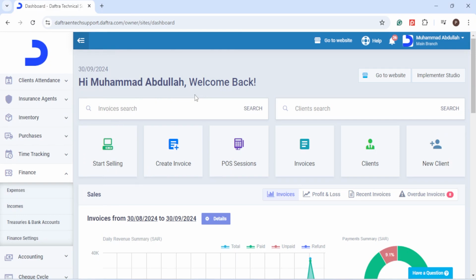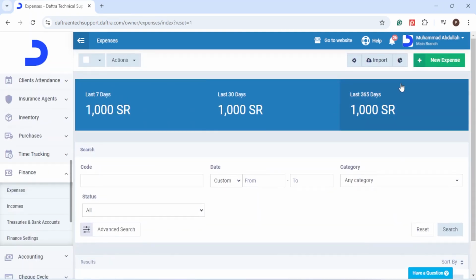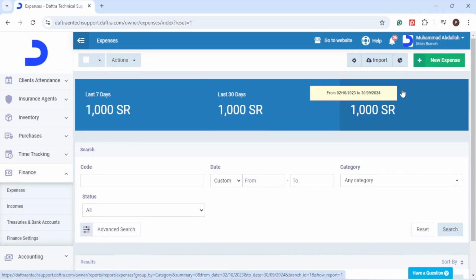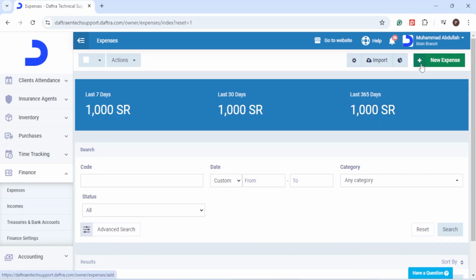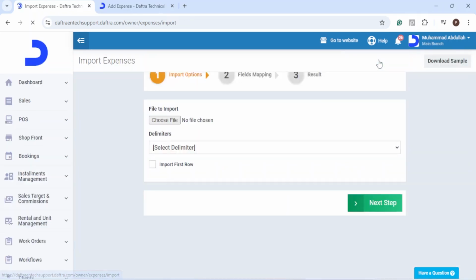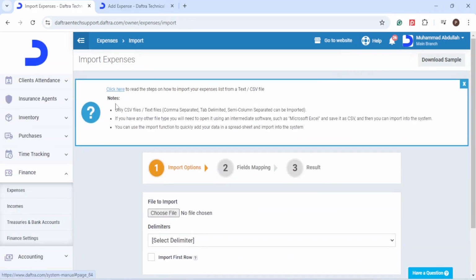Let's dive into how you can easily handle financial tasks. Start by navigating to the expenses page in the finance module. Here, you can manage and track your expenses efficiently. To add a new expense, simply click on Add New Expense. For bulk entries, you can import a large group of expenses by uploading a pre-prepared CSV file.